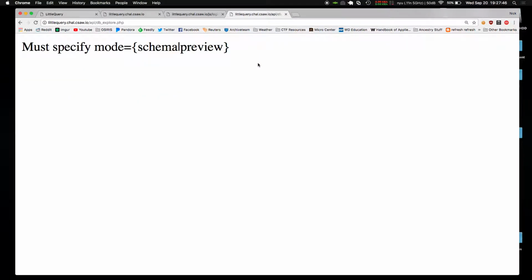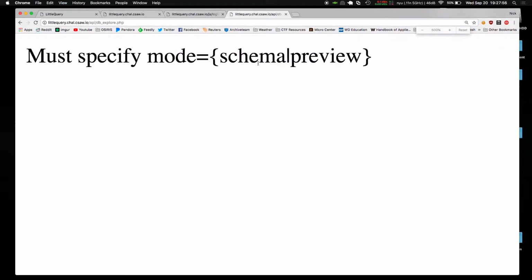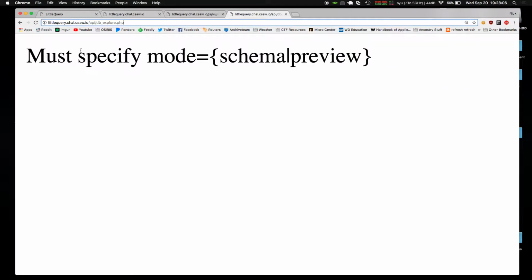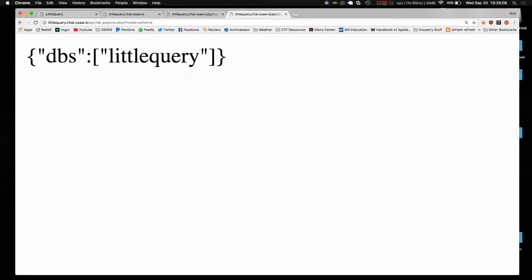And if we now go back to the DB Explorer endpoint that we found earlier, this is being very nice to us. It's telling us exactly how we need to talk to this API. In this case, it's saying we must specify mode is schema or preview. I don't know how well you can read the URL up top, but if we do mode equals schema, we can now see it looks like it's giving us a listing of databases.